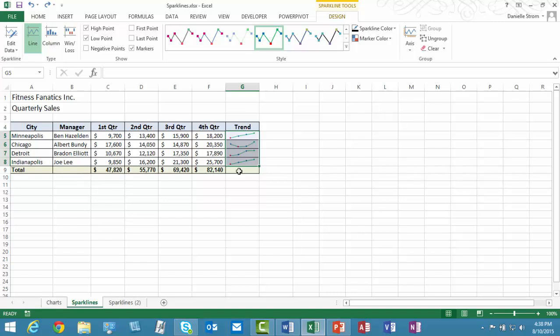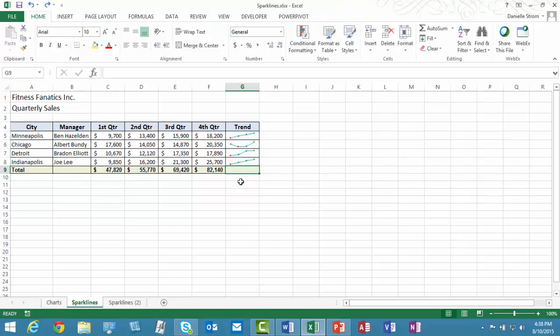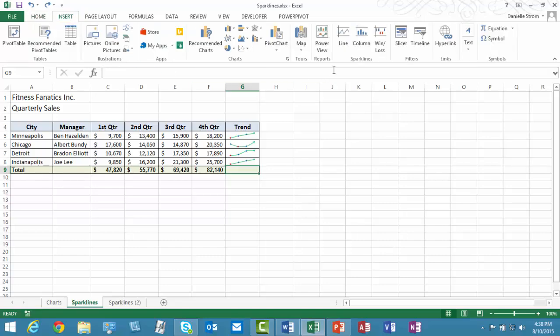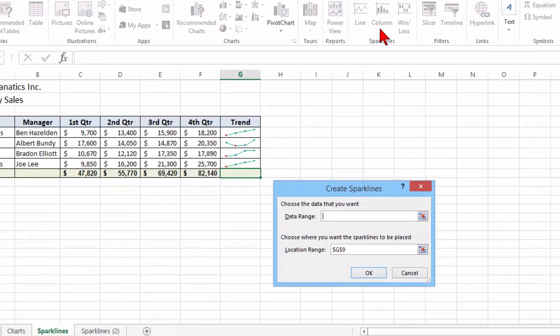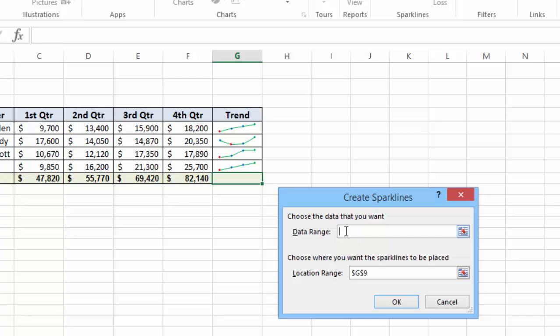So now I'm going to click in G9, and what I want here is a column Sparkline, because I decide for the totals, I would like to see the columns because that's a nicer way to compare what each total was, as well as see the trend across time. So I've clicked in G9. I'm going to go up to Insert. I'm going to choose Column as my Sparkline type. Again, if the cursor's not already in the data range, I click there and I drag over the numbers and click OK.